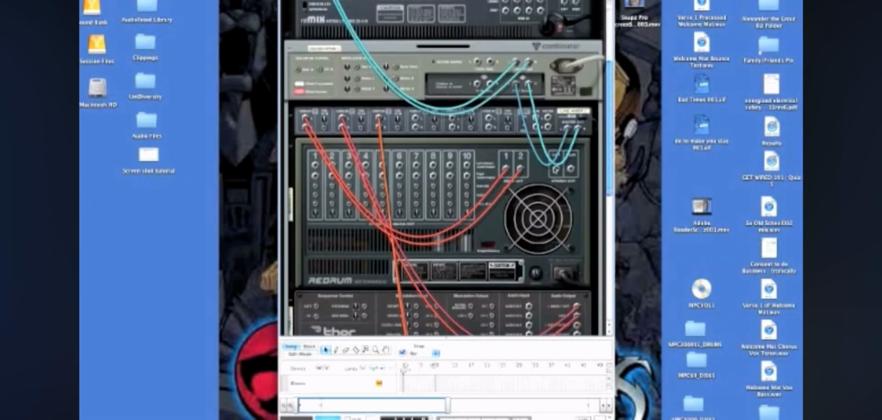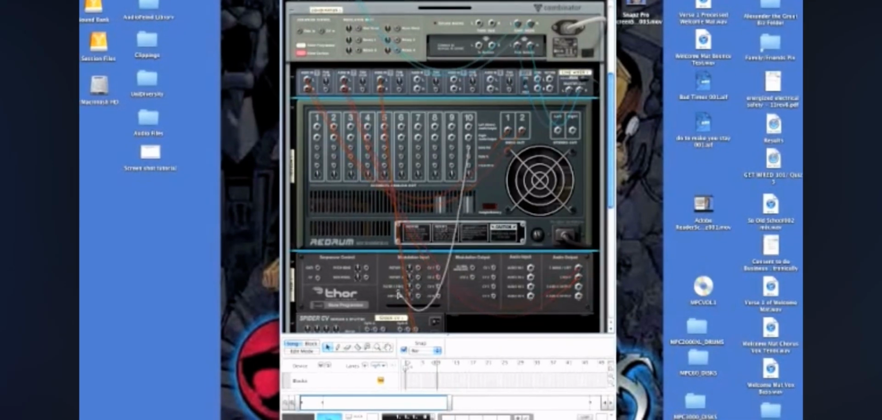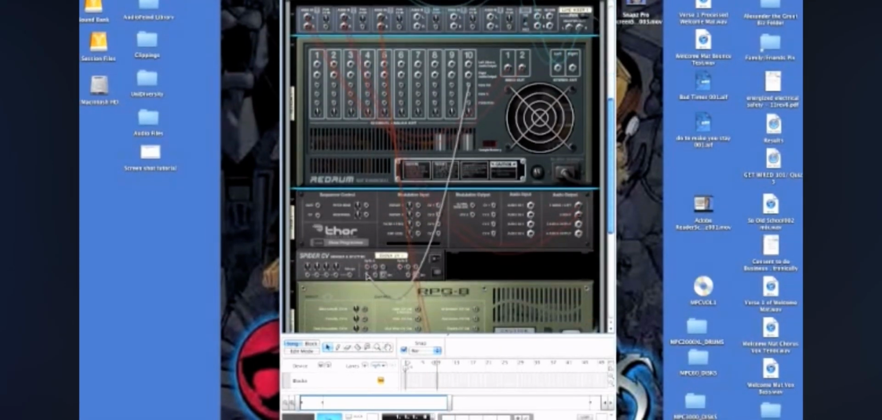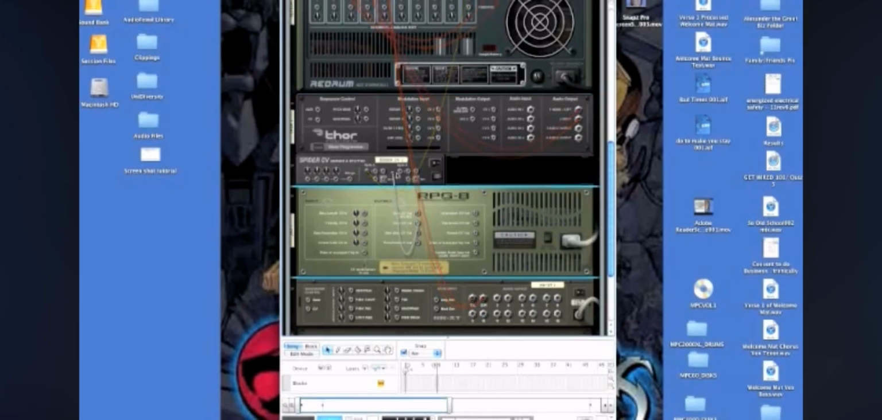So the next thing we want to do is take the gate output of channel 10, and place that into our Spider CV split socket on the split A side. Okay, and then we're going to take the RPG8 note CV, and put that in the Spider split B side.